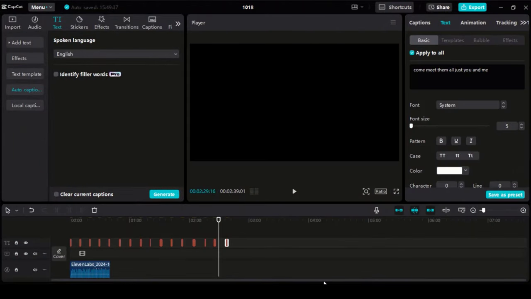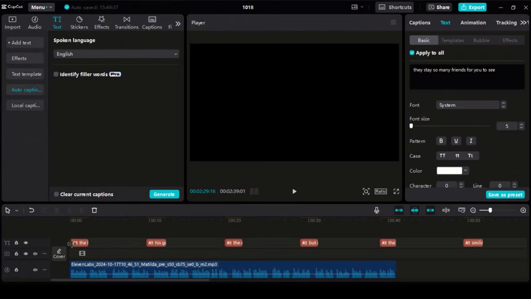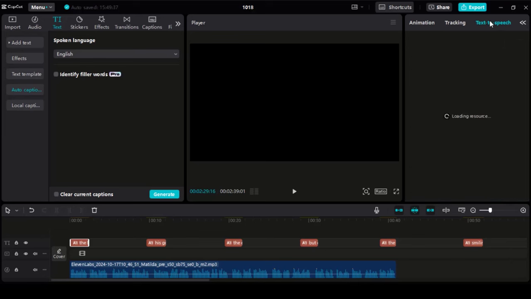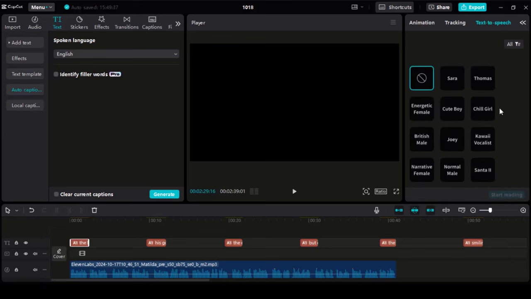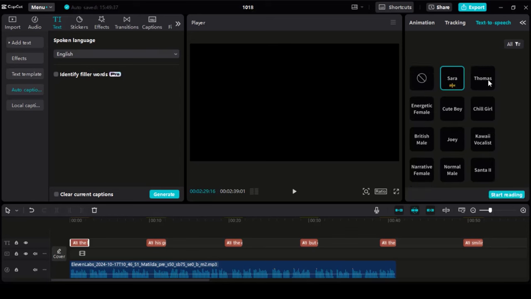Here, I have adjusted all the texts. Now, select the first text box, click on these arrows and go to the text-to-speech menu. Here, we have a couple of voices. Let's preview some of them.